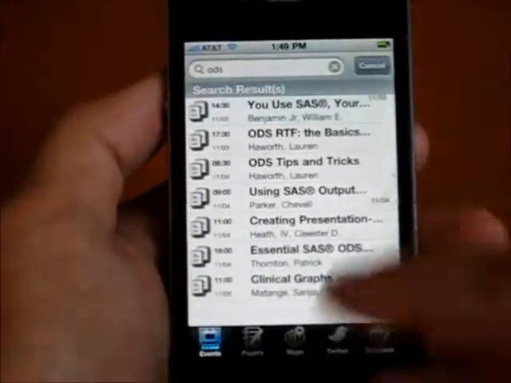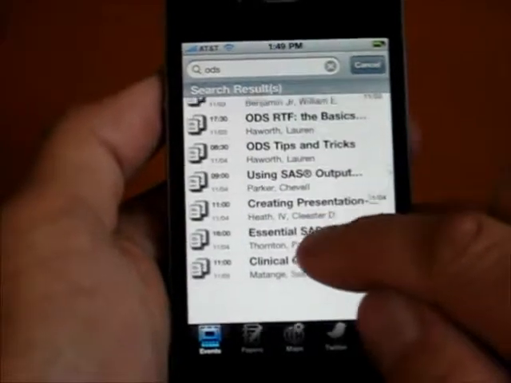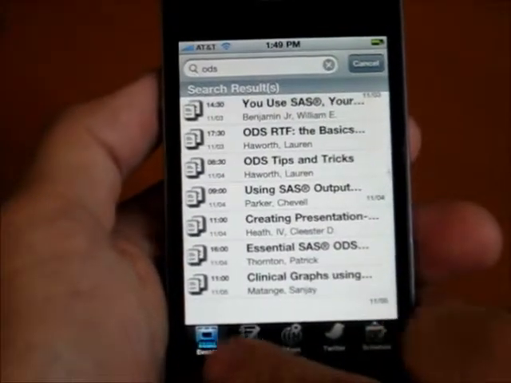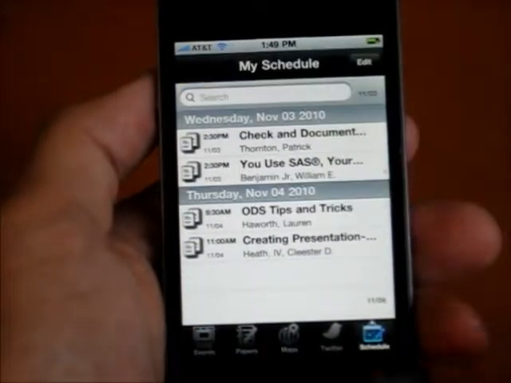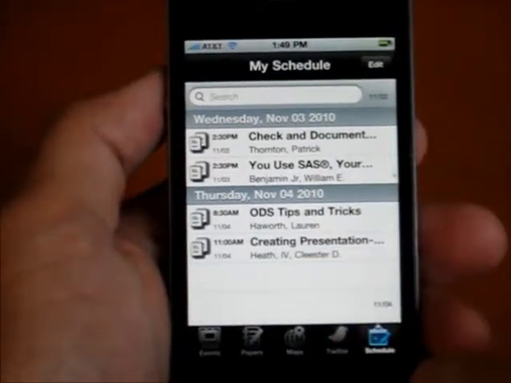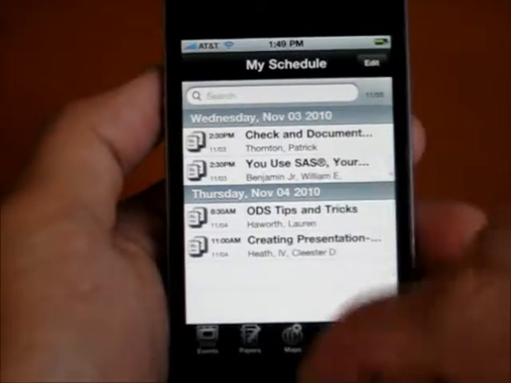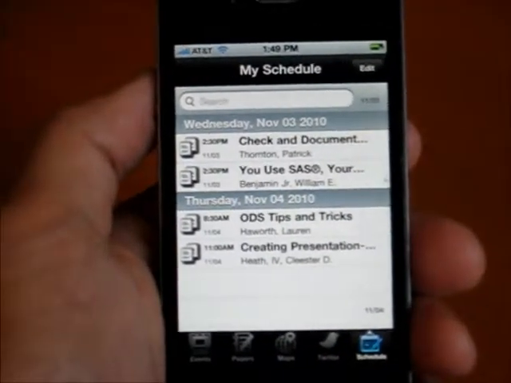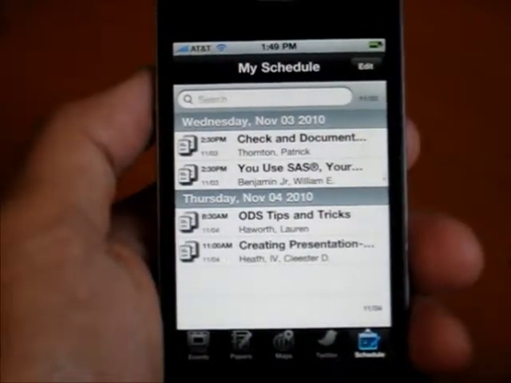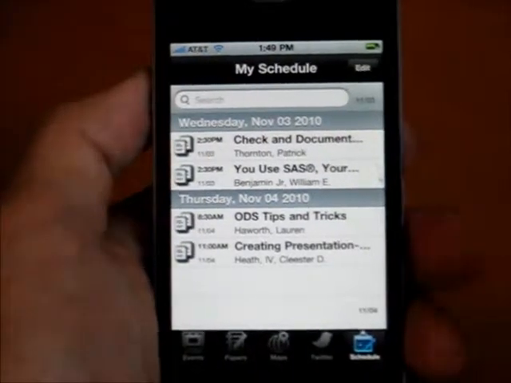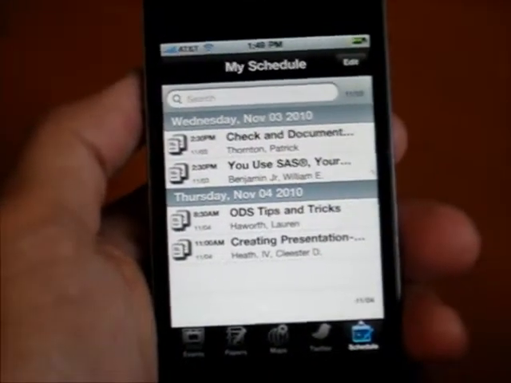So I'll go back to the events. That's the event screen. Now once I clicked on attend, if you go here to the schedule, these are the ones that are personal to my schedule. Each time I add a new event, it adds it to my schedule, so I know, and it also tells me alerts if I have duplicate events happening at the same time.